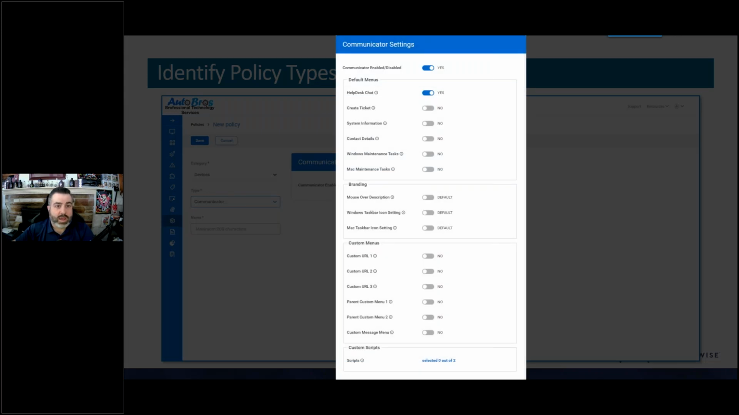When we select communicator and enable the communicator policy, these are the different settings that we get here. We can decide if we want certain aspects turned on and off. So if we want them to be able to bring up the help desk chat and chat with someone on the team, we can do that. We can give the customer at the endpoint the ability to create tickets, look at their system information, contact details, and more. You can control a lot of different communication settings with the communicator policy.